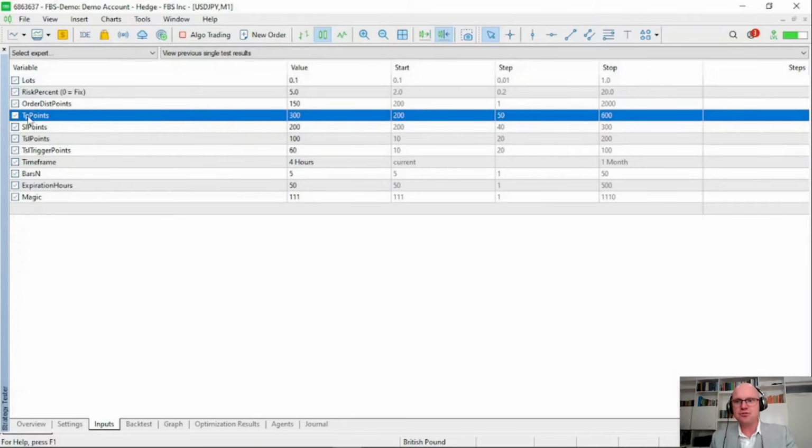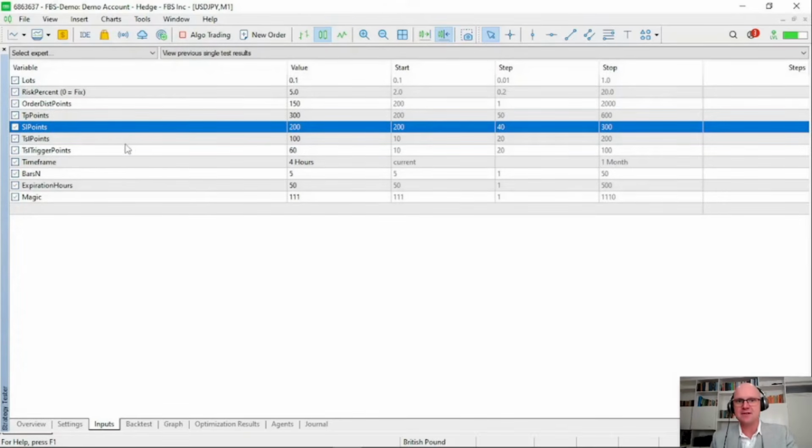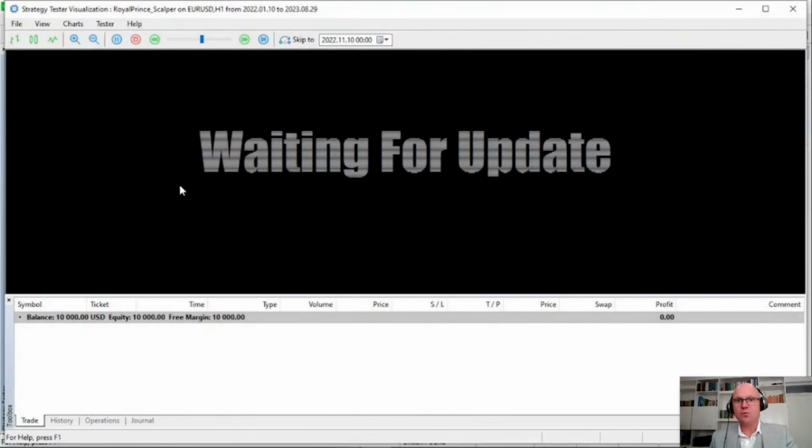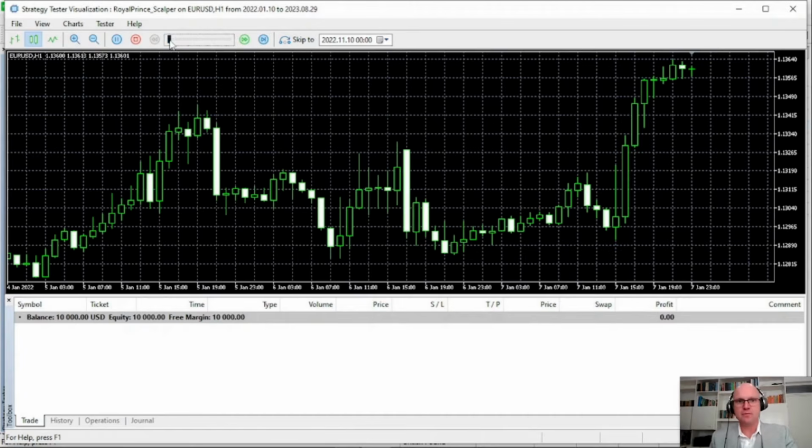Now under the inputs you can change the different settings for the expert advisor. This means by taking these different options we can alter the test and see how these different optimization parameters would perform. So what I'm going to do now is run a visual test to show you what it would look like in the visual mode.